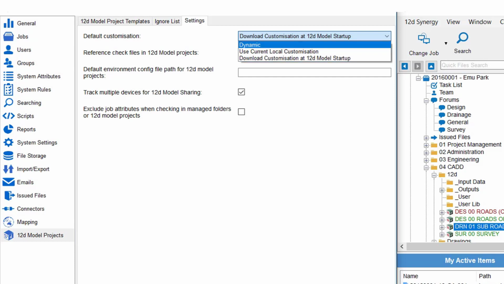The second option here is to use the current local customization. This setting assumes you are keeping a local copy of your user folders, and you keep them up to date manually. For example, you potentially may use a relative path to point to your user and library files, and they are kept close to your working projects.